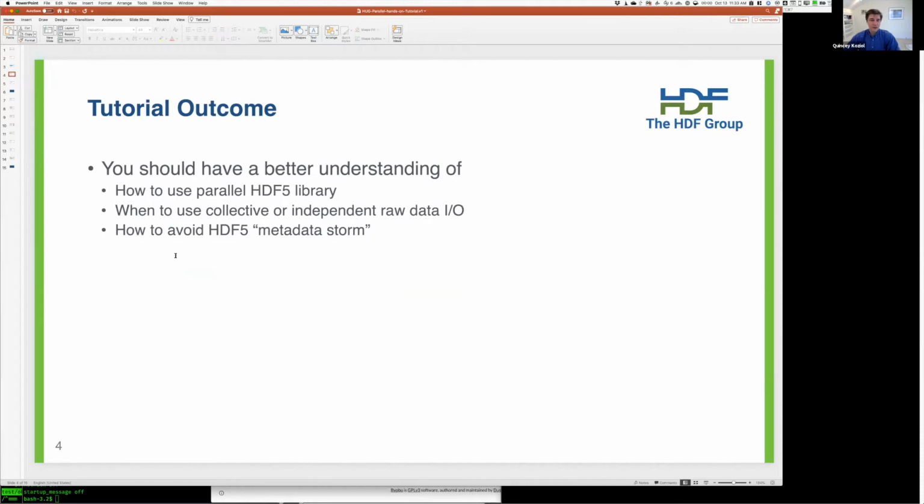So ideally, you'll come away with how to use parallel HDF5, when to use collective and independent correctly for raw data and for data set elements, and how to avoid what we sometimes call a metadata storm, or a denial of service attack on your file system.